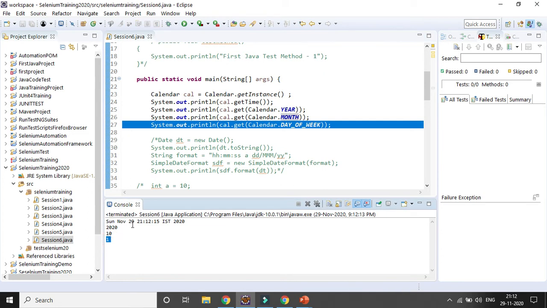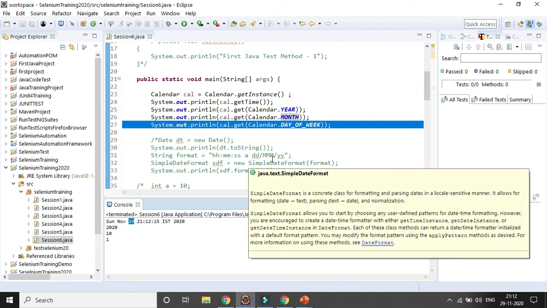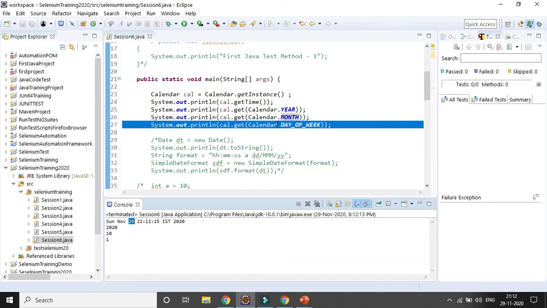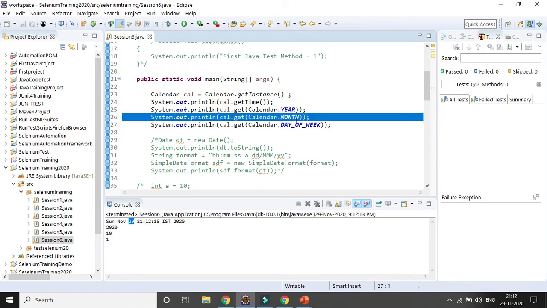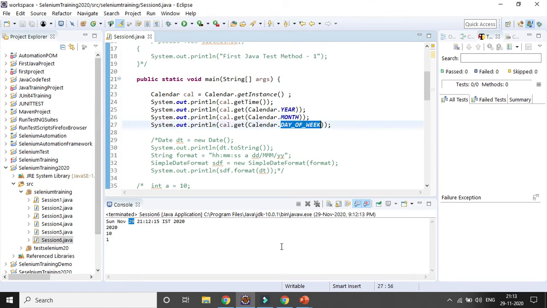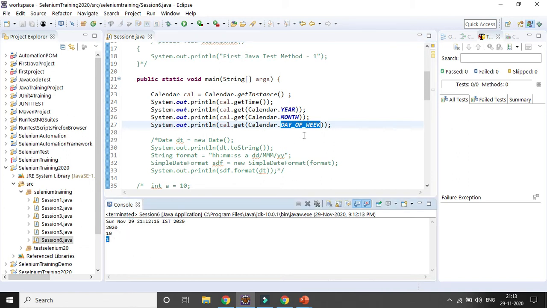How is it 10? Calendar dot MONTH, it's November, right? It should be 11. I'm not sure why it is behaving like this, but it should be coming accordingly. The day of the week starts with Sunday, so it is coming as 1. Sunday, Monday, Tuesday, Wednesday, like that, so it comes as 1. In case it is Monday, it will be 2. If it is Tuesday, it will be 3, like that.